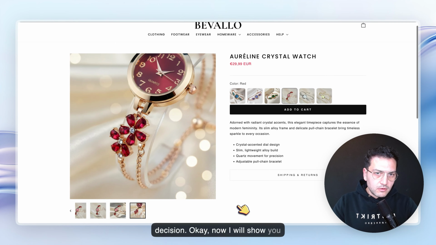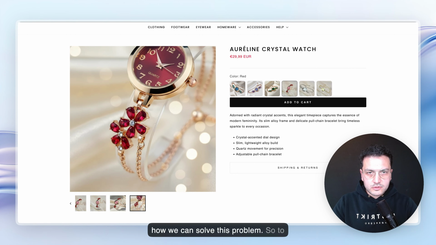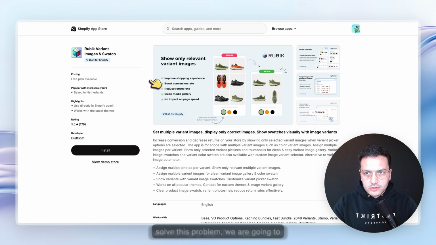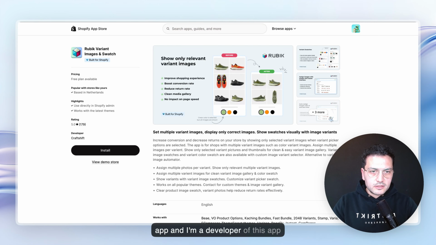Okay, now I will show you how we can solve this problem. To solve this problem, we are going to use a Shopify app. This app is called Rubik Variant Images and Swatch app, and I'm a developer of this app, so I will demonstrate how it works.